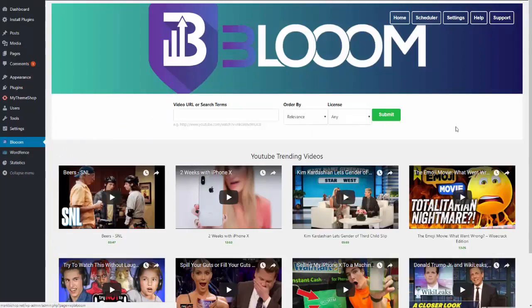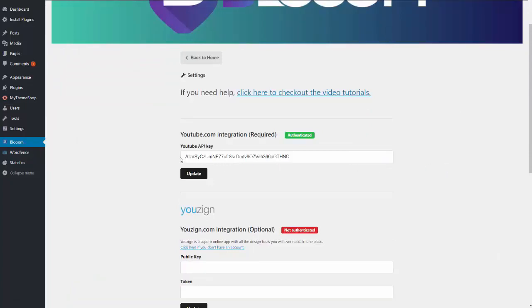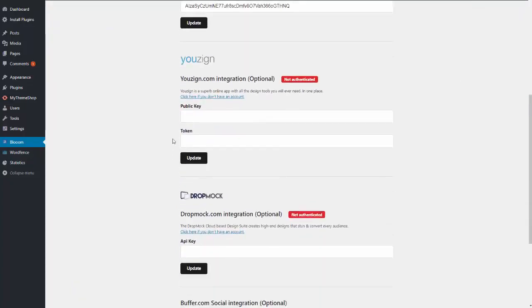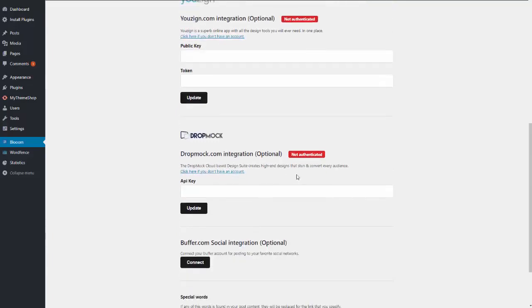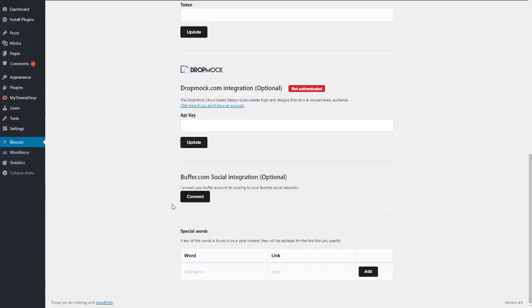If you click on BLOOOM and click on settings, you can see that I've got my API key in there. You can also add using, so if you want to integrate using into BLOOOM, you can do that here. Dropmark as well, you can do the same. Buffer will syndicate all of your content. Now I will say that the buffer integration and the syndication module is not included in the front end of BLOOOM, just in case you were wondering. You would need to buy the first upsell if you wanted to use that.